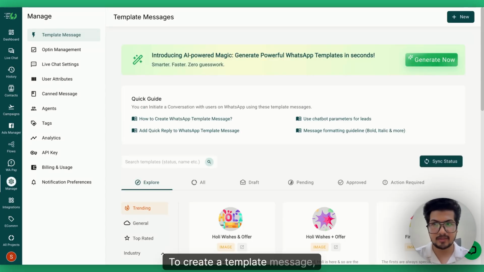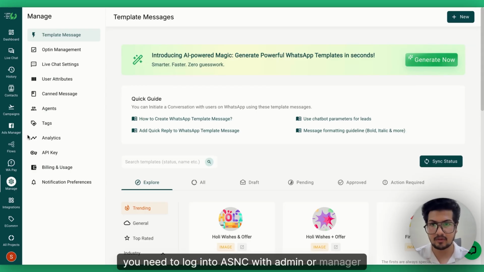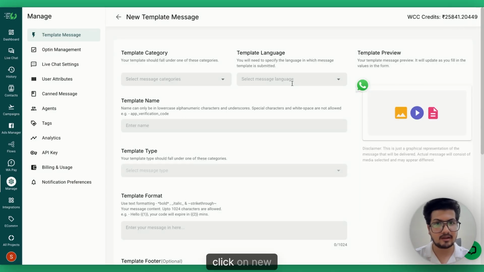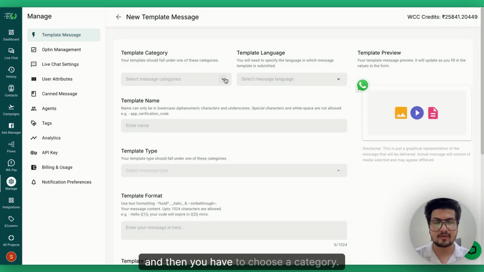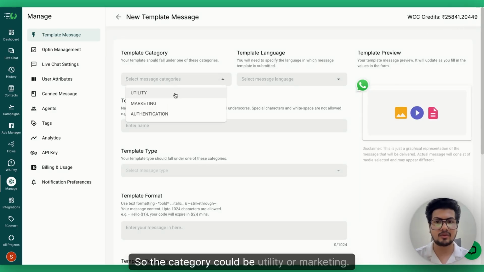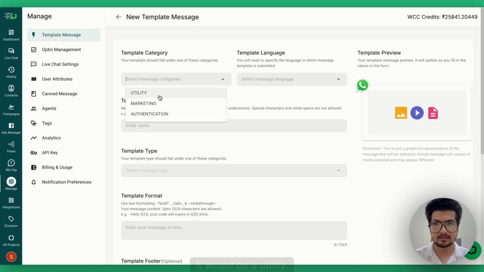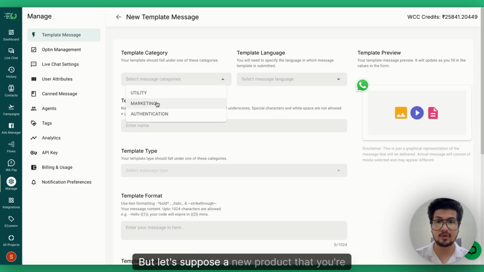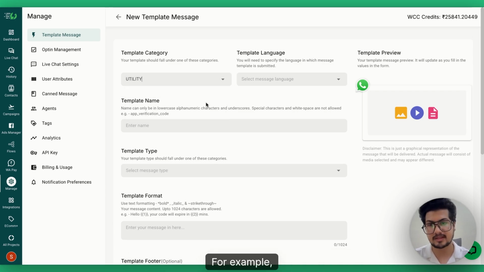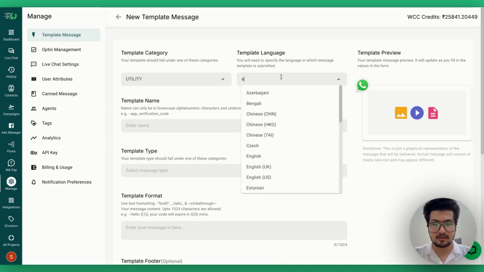To create an order detail template message, you need to log into AiSensy with admin or manager access. Go to Manage Template Messages, click on New, and then you have to choose a category. The category could be utility or marketing. In case it's a payment reminder message, it would be a utility, but let's suppose it's a new product that you're sending out, kind of a promotion, then it would be marketing. For example, I choose utility for now.